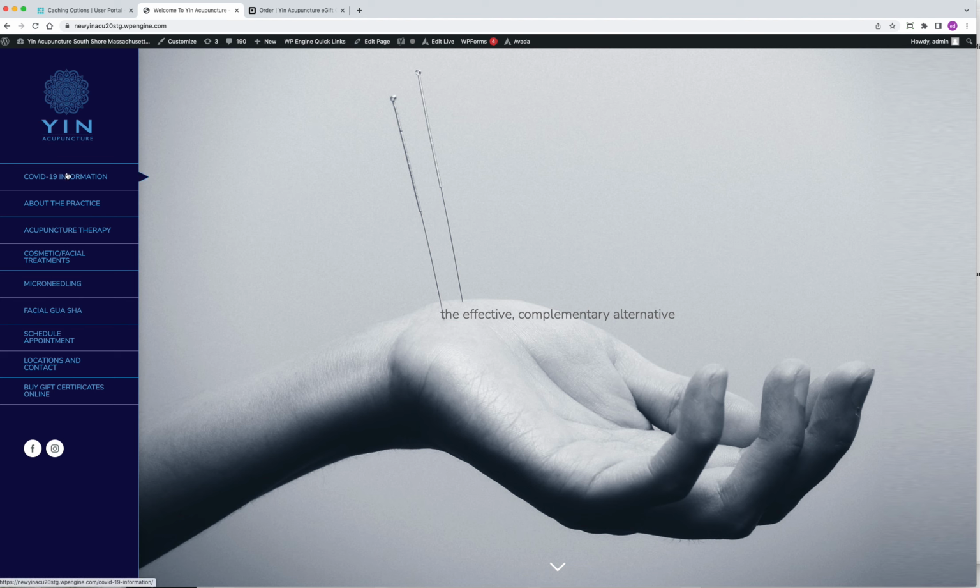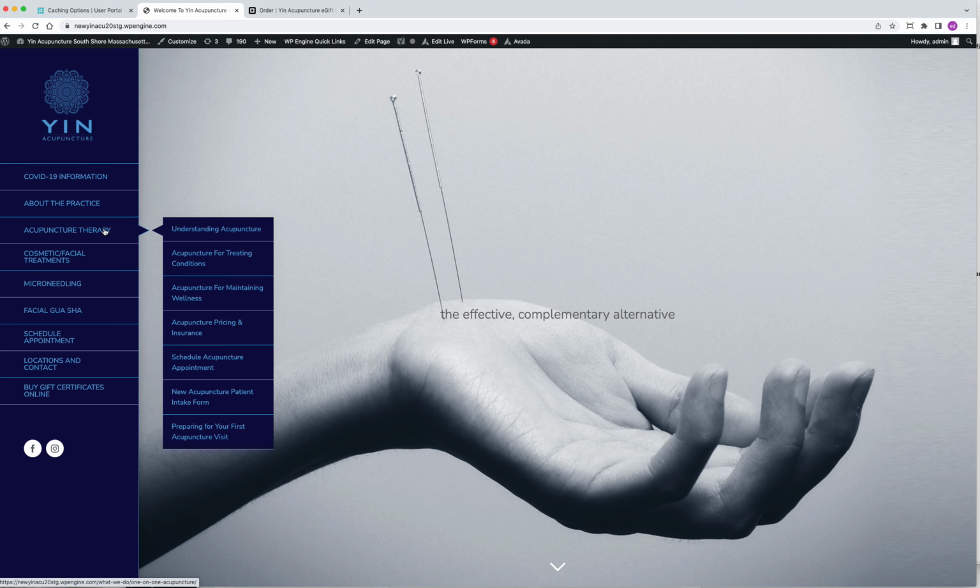But this navigation makes sense. There's about the practice, then acupuncture therapy. Within this, I have all the information: understanding, treating conditions, wellness, pricing and insurance, schedule appointment, intake form. So anybody that's dealing with acupuncture, they go to that link, they can take it in.